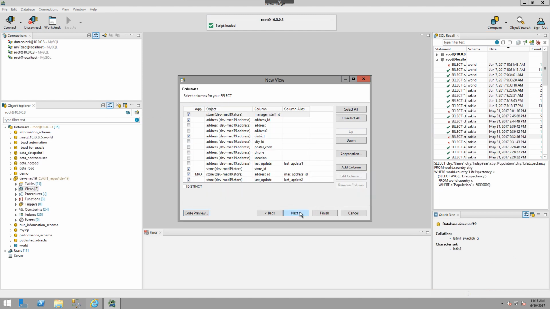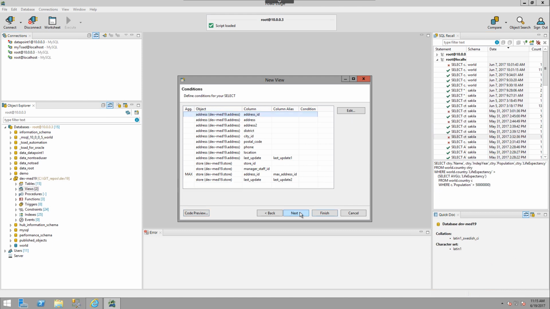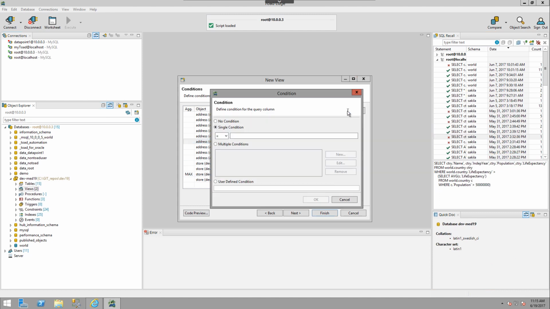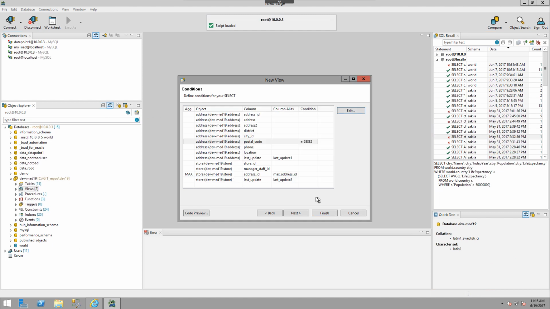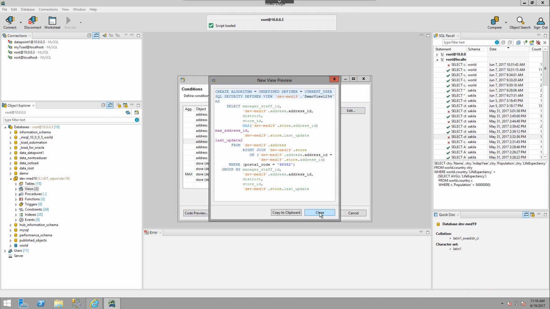And let's go ahead and click Next. And from here you can select your conditions. So if we wanted to look at cities with a postal code, a specific one, we could enter that here, do a single condition, user defined, etc. So let me go ahead and do 382 and preview it one more time, and we can see this is almost our fully fleshed out query for the view.